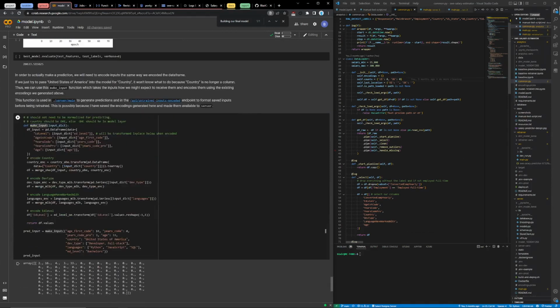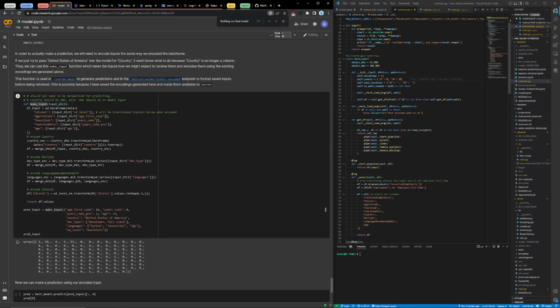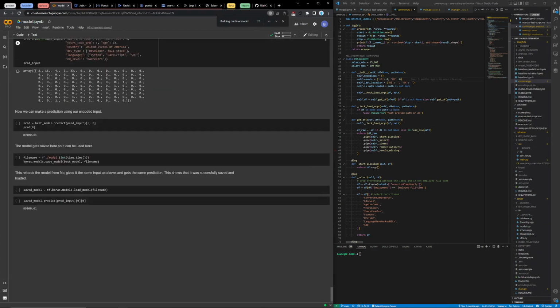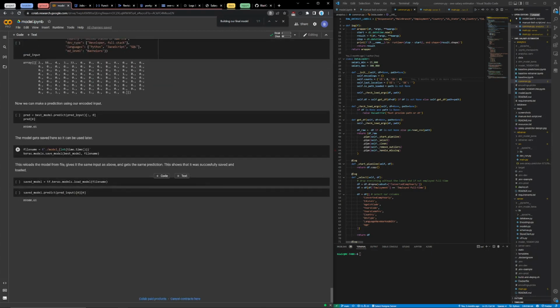In order to make the input, we'll need to transform the encoding columns with our saved encodings. That's what we're doing here with the make input. This demonstrates how we can do this, and this is basically what I'm doing on the server when making the prediction and returning it to the user. Finally, we need to save this model so that we can load it into cloud storage and load it on our server.